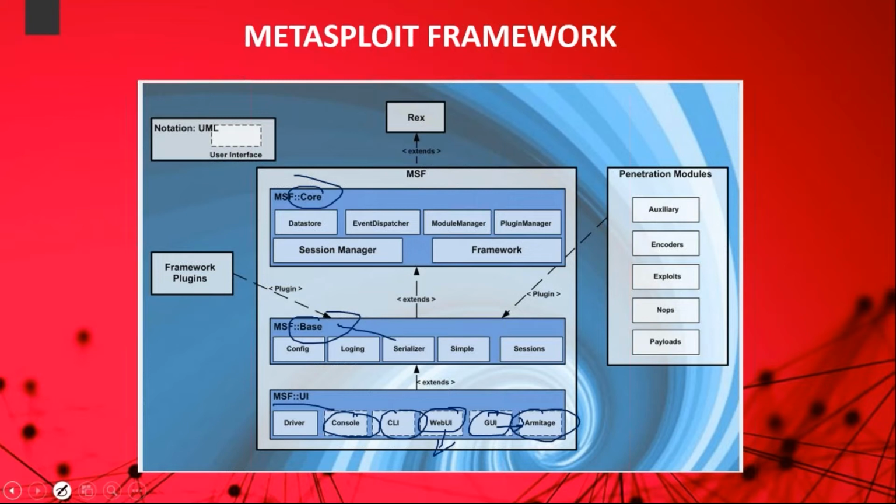So if you don't know about these things, that's absolutely okay. You don't have to go in depth like that. You just have to know what are the modules that we have, what modules we can use in the Metasploit framework.